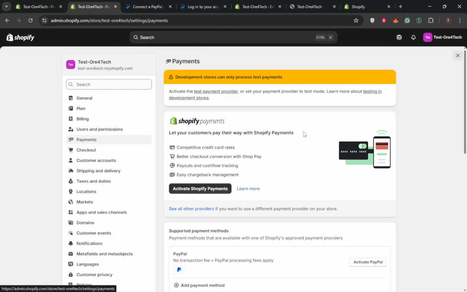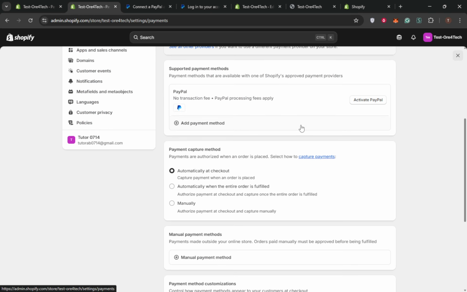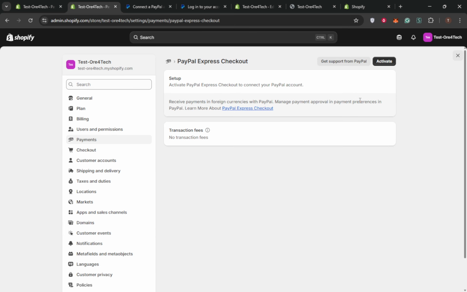On the Payments page, look for the PayPal section. Depending on your region and account, it may be labeled PayPal, PayPal Express, or PayPal Checkout. Shopify often displays a Ready to Connect option here, and this is where you'll activate the integration. Click the button that says Activate, Connect, or Manage next to PayPal.